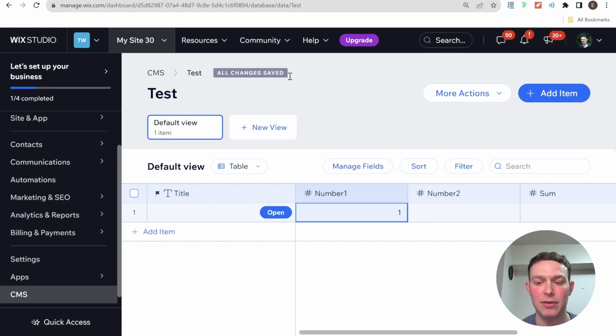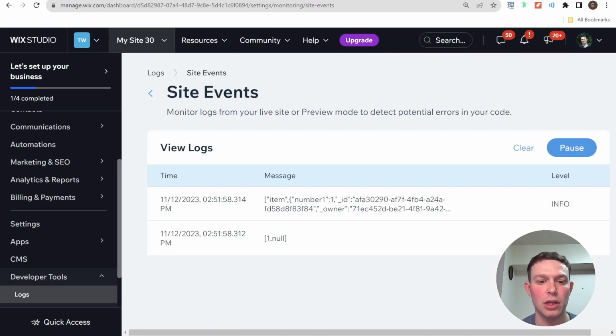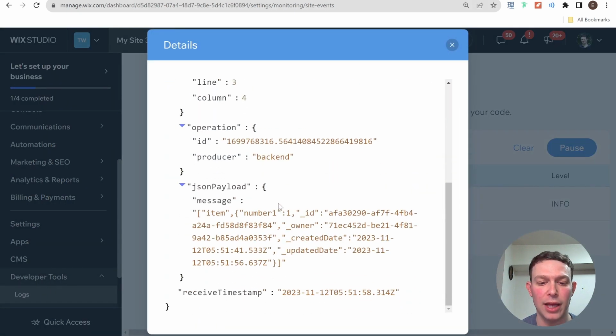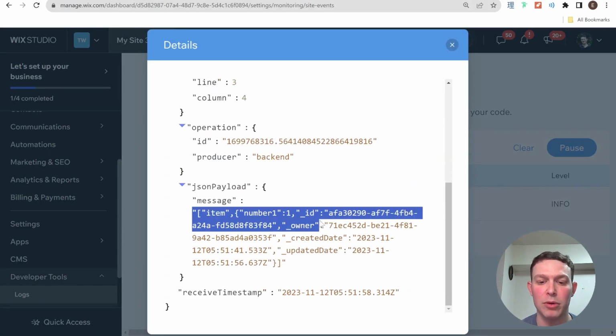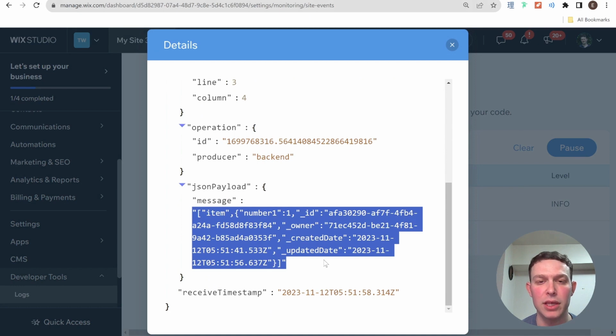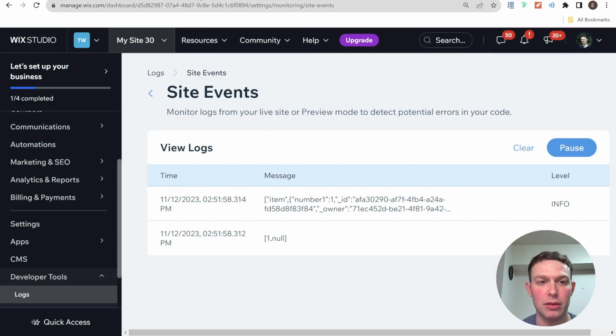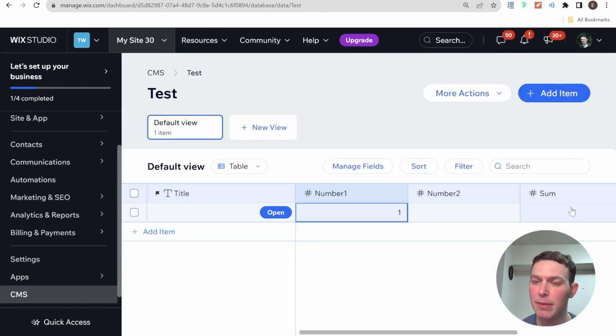And now it's saving. Okay, so the hook ran. We don't see anything here in sum, and that makes sense because we don't have a number 2 yet. So if I go here into the logs, we can see here that I got 1 and null. So number 1 is 1 and number 2 is null because we didn't get anything for it yet. And here we see the full item. So this is the item that we're receiving inside of the hook, okay? And at the moment, we don't see anything here for sum, but that makes sense.